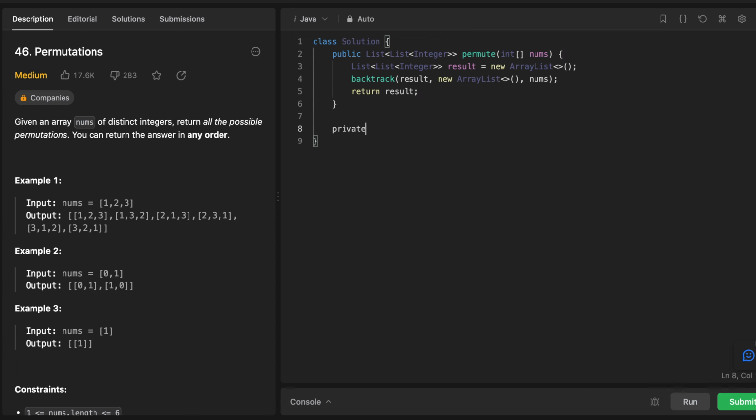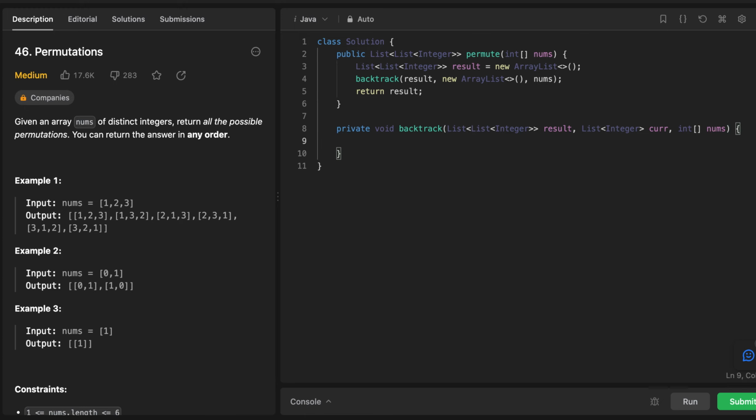So let's define our method in here, backtrack, and it takes a list of list of integers, a list of integers, which we can call current, that will be holding all these values, and nums. Perfect. So this will be a recursive call. It's a DFS.